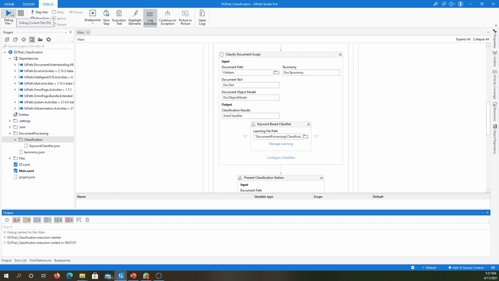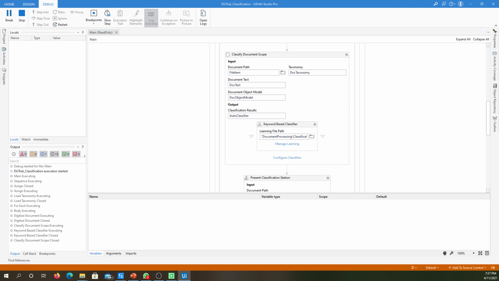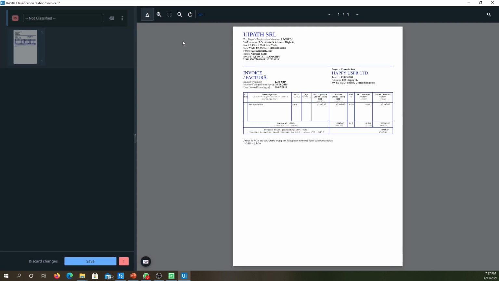Okay, so we'll run the same thing again. And we are here now. So this time I'm going to select this as invoice. And instead of giving the invoice as a reference, I will just provide another value just to show you something. So instead of using a common one, I will just use this UiPath SRL.